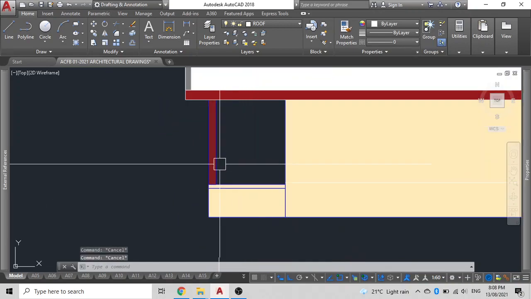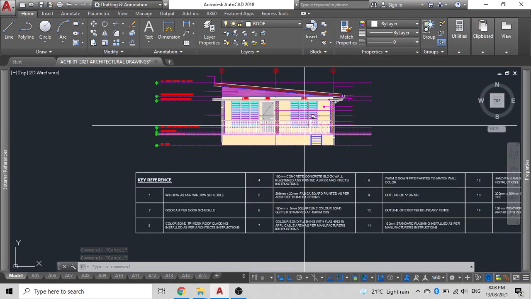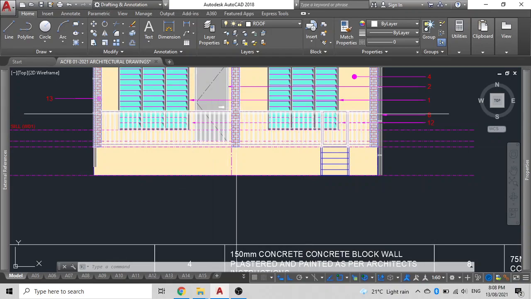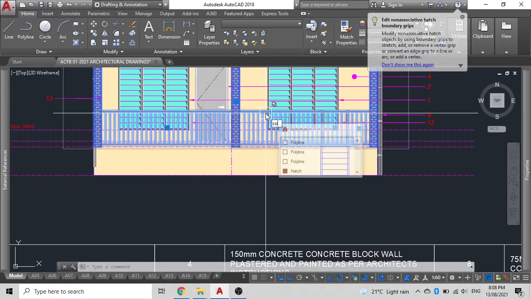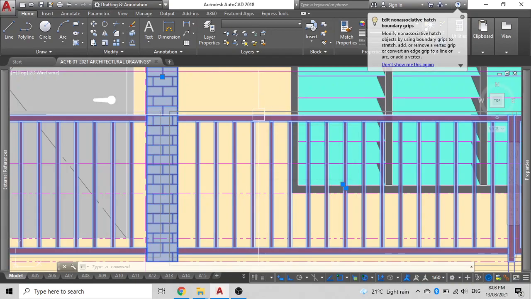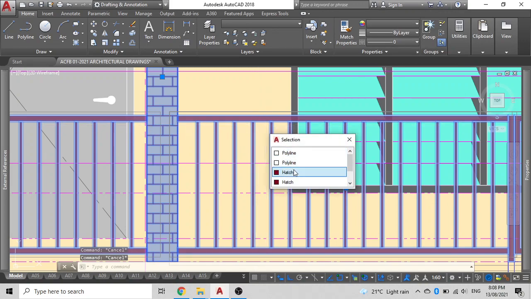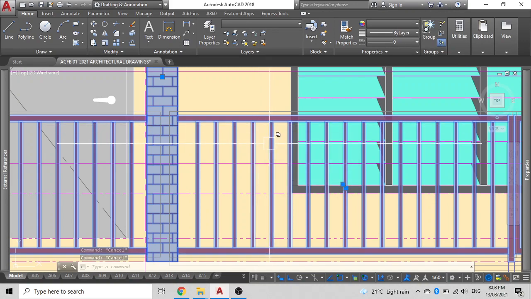Then what I'll do is I'll simply go back to the other elevation and copy out one of my handrailings. The selection is a bit of a headache.